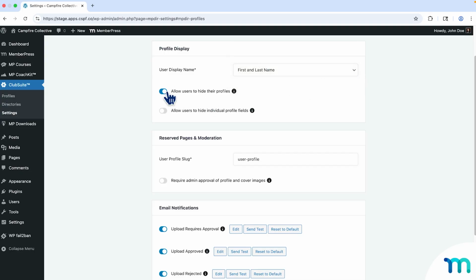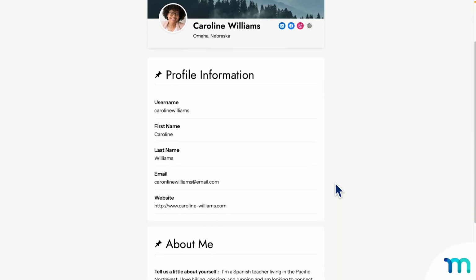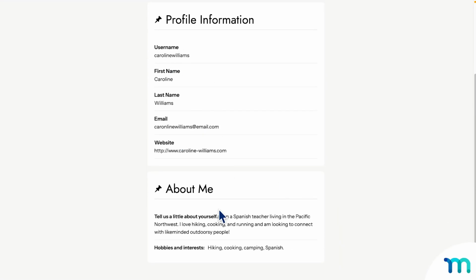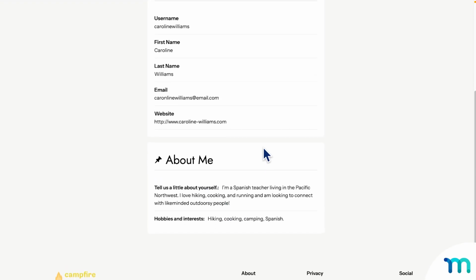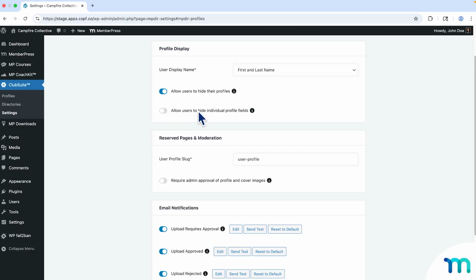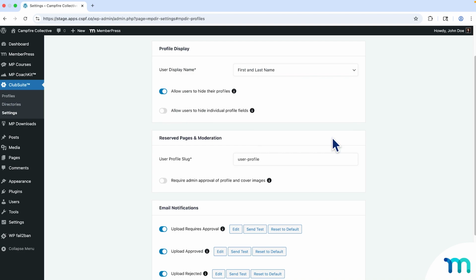Leaving this toggle on gives your users an option to choose or hide their profile from public view and make it private, and we'll see how that works later. And this toggle gives your users control to hide specific information that shows up in their profile. So again, on this sample profile here on the screen, you see all these information fields. So enabling that toggle that we just saw lets users choose and hide specific fields here. And then back in the settings, if you hover over this tooltip, it tells you which fields they won't be able to hide though, with the display name, cover photo, and profile picture.